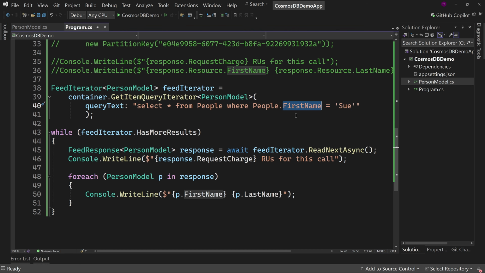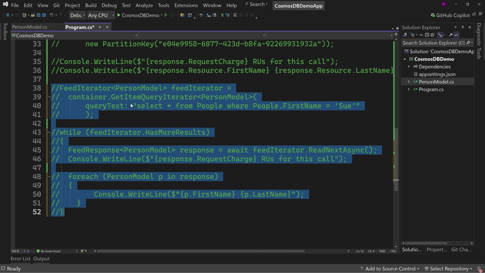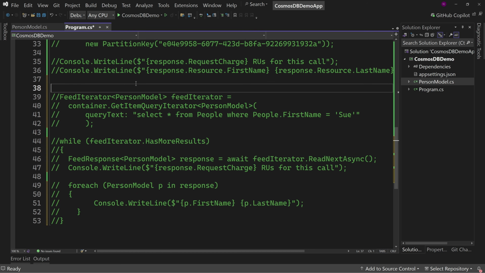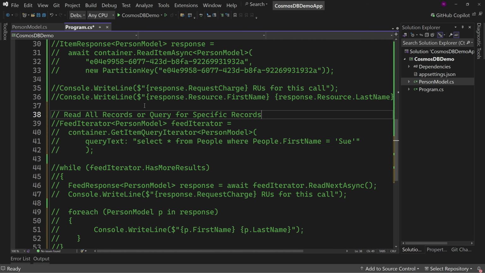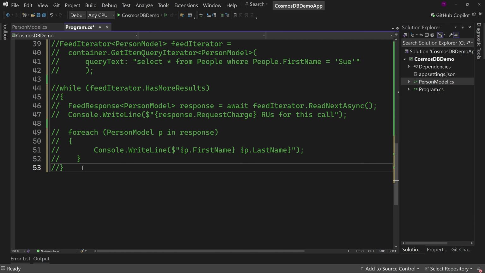Okay, so now we've seen how to insert records. We've seen how to read one record. We've seen how to read multiple records. Now let's comment this out. And this is, by the way, read all records or query for specific records. Okay, so again, I'm commenting this so you have each section. Again, you can download the source code in the link in the description.